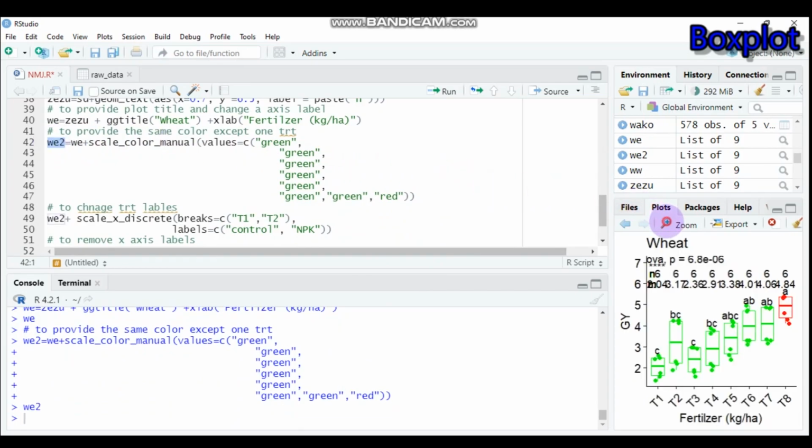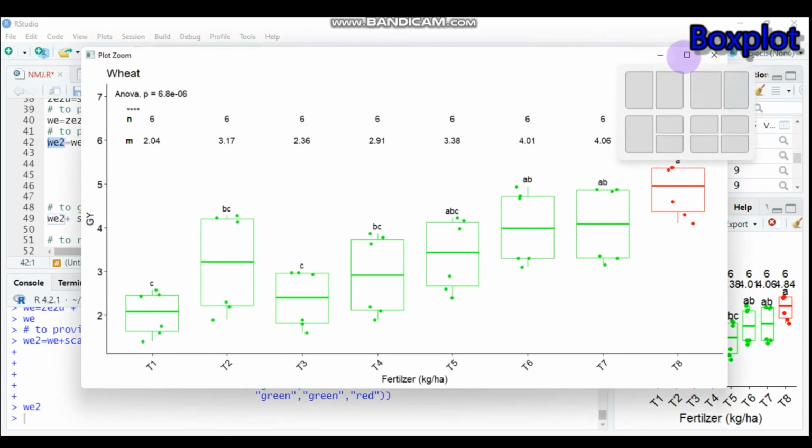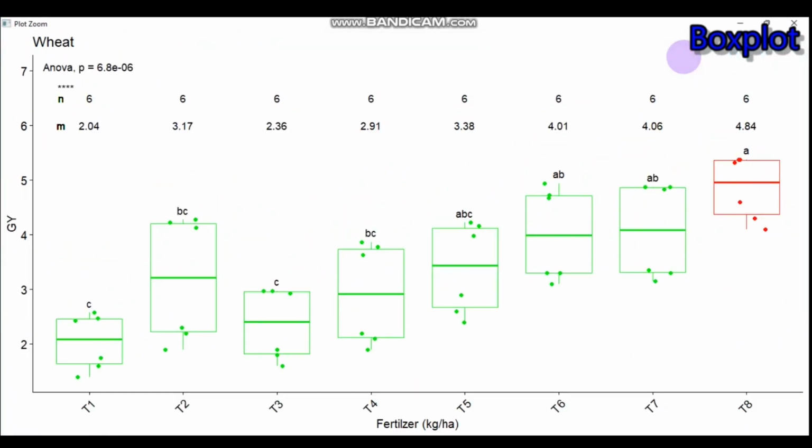Yeah. So all are in a green color, but if you want to give emphasis on one particular treatment, you have to use this syntax. Then obviously treatment 8 is statistically significant, but it is at par with treatment 6, treatment 7, and treatment 5. So in this way you can display the result.